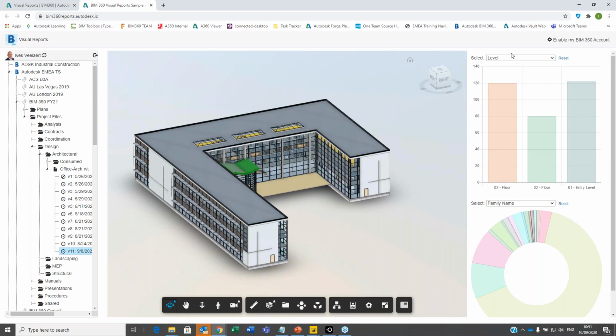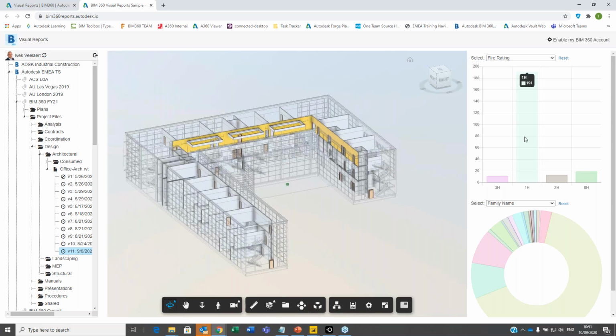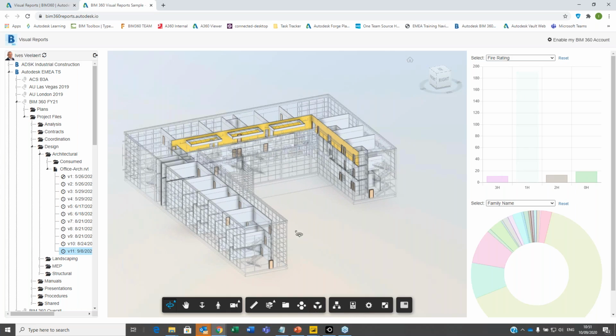This is something that I used with customers where they say, well, we receive, for instance, elements from the architect, and we really want to understand if he filled in the fire rating. So I can actually go in and understand what the fire rating is on all of those different components. And if there are blanks, then I can find them and eventually send the file back.